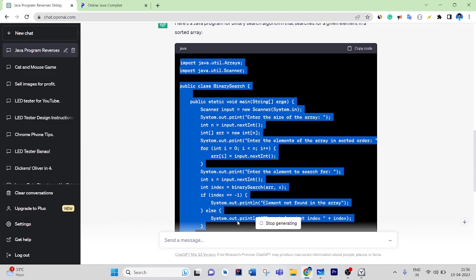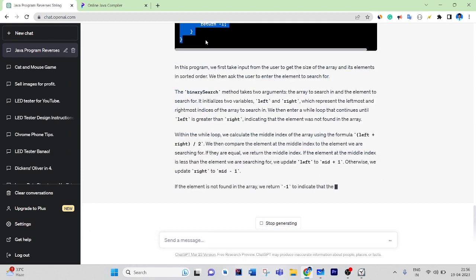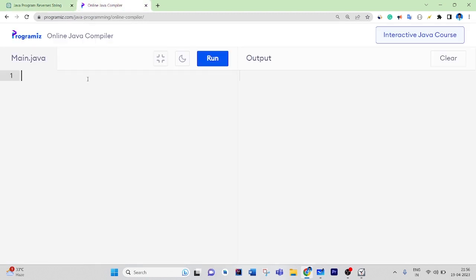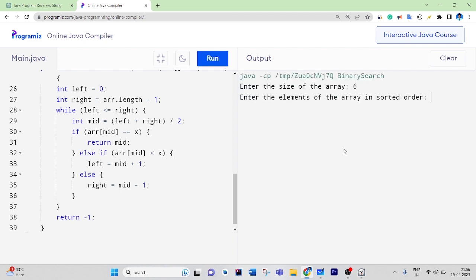Now let's check whether it is executing the code correctly or not. Control C, then Control V, run it. Now you have to give the size of the array, let's say 6, and the elements are like 25, 56, 55, 64, 72, 89, and let's say we want to search for 72.